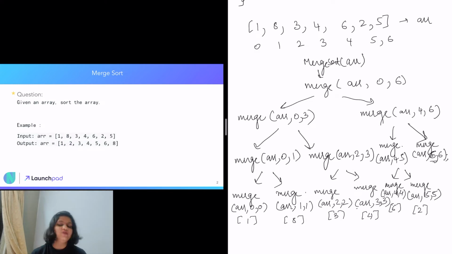So when we only have one element in an array, it is always sorted, right? So we have come across two sorted arrays. So now this particular function will return here, right? And then what the merge function is going to do is it is going to merge two sorted arrays. Okay, so we are going to sort 1 and 8. So what will be our output is 1, 8 here.